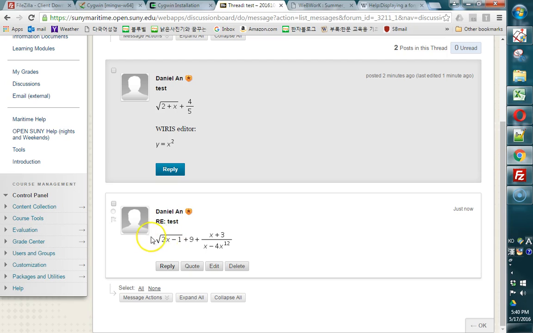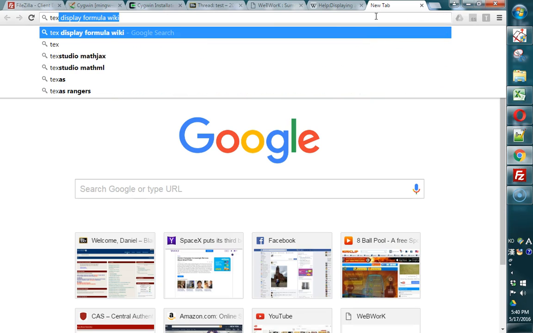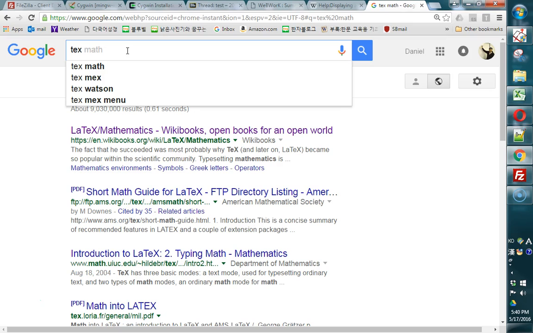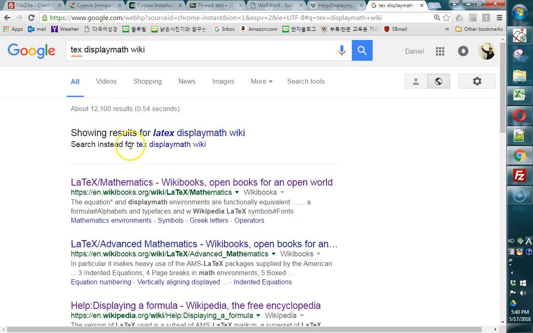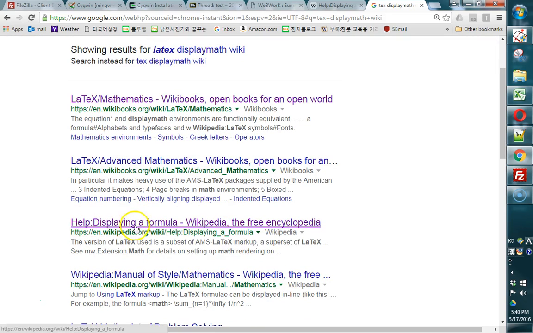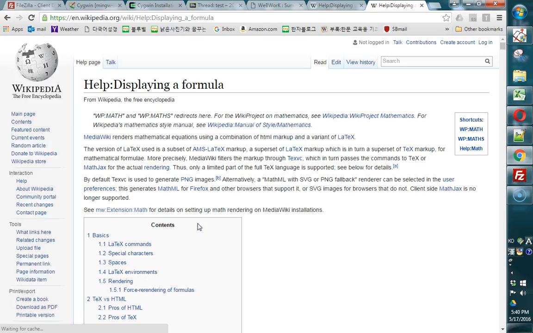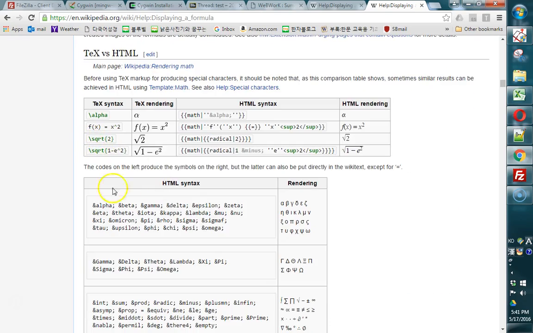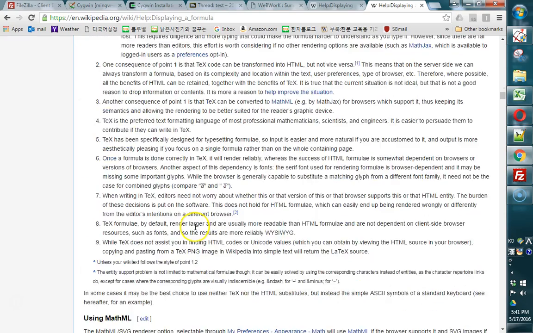If you're interested in what other commands are available in Iris, Iris is using the standard TeX math. So if you go to Google and search for TeX math, it will tell you how to use LaTeX. Another resource I found that was useful was TeX displayed math on Wikipedia. In Wikipedia, they use LaTeX. So if you go to Wikipedia, help displaying formulas, there's this page where it talks about various TeX commands, and it tells you how to do the square root, Greek letters, and all that. Okay, so that should be helpful.